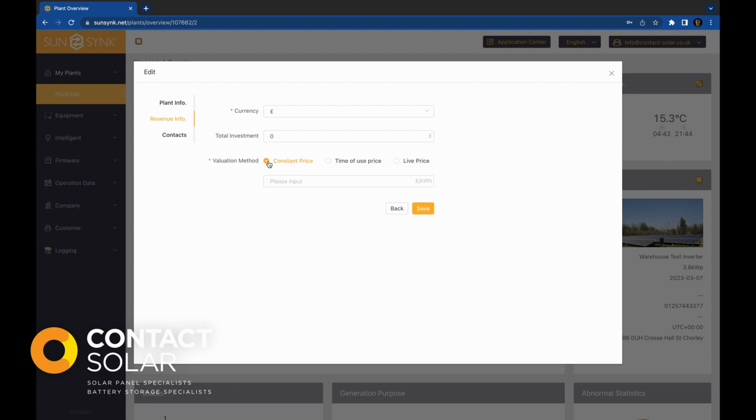Most of our systems will have constant price selected. You may select time of use price if you have a split rate tariff or an off-peak tariff, also known as Economy 7 or Octopus Go. There are many different names for different tariffs. You may enter your total investment figure here and choose your valuation method.